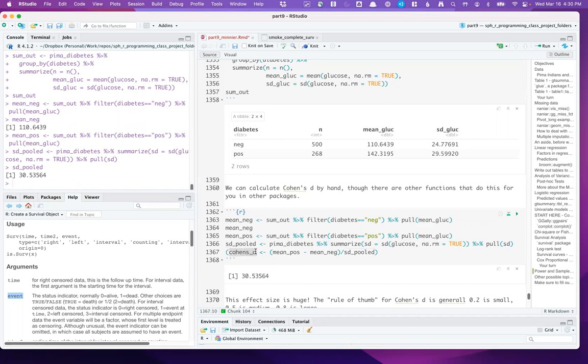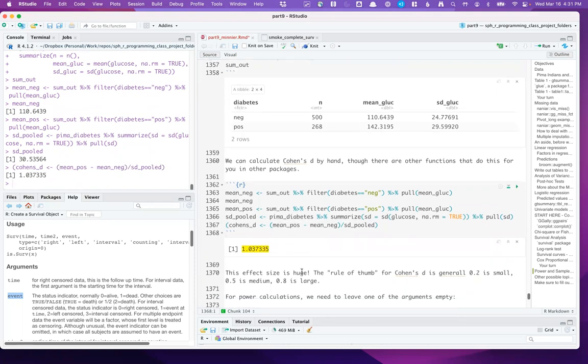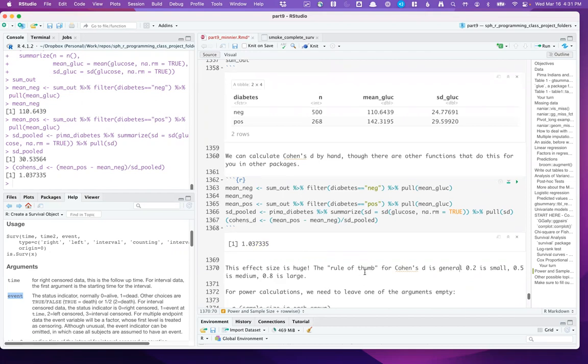And then Cohen's d is my effect size. So I subtracted the means and divided by the standard deviation. And like I said, it's about 1. It's a little bigger than 1. So that's a measure of effect size. That's actually a big effect size. That's why our p-value is so absurdly small. In general, 0.2 is considered small, 0.5 medium, 0.8 is large. Those are kind of the accepted rules of thumb.